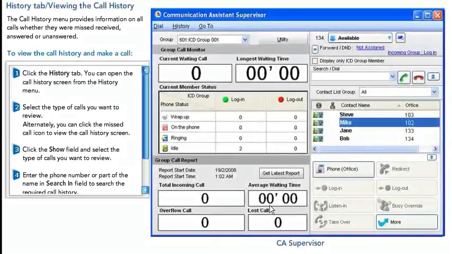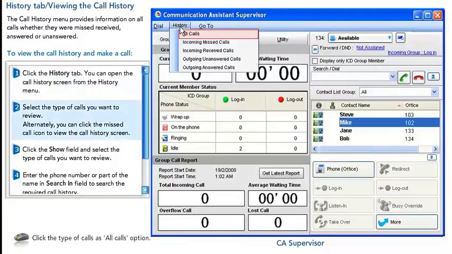The Call History menu provides information on all calls, whether they were missed, received, answered, or unanswered. Click the History tab. You can open the Call History screen from the History menu. Select the type of calls you want to review. The history of the selected call type will be displayed.